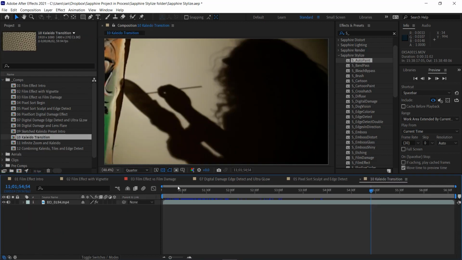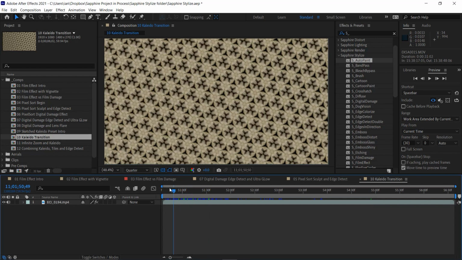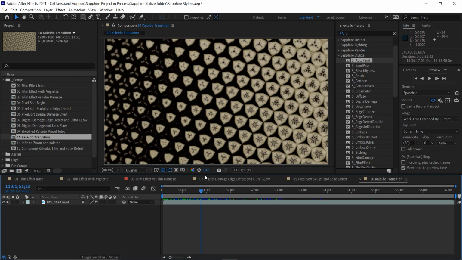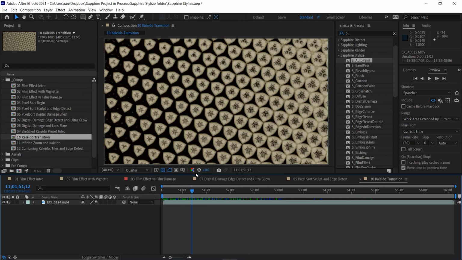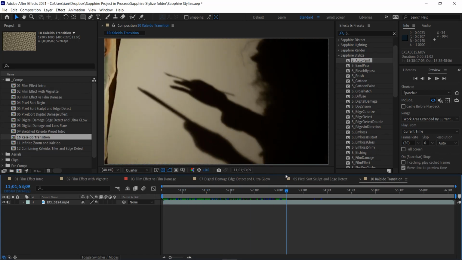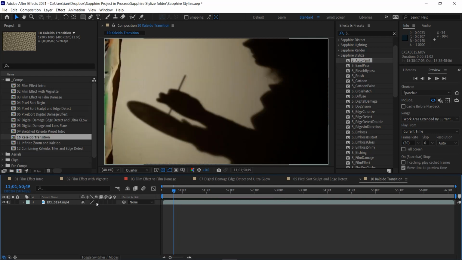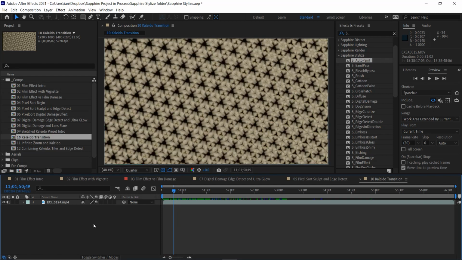If I double click that composition and scrub with my current time indicator back to the beginning, you can see I get this really cool, interesting effect that transitions into our video clip. If I toggle the effect off and on, you can see exactly what we've got going on here.